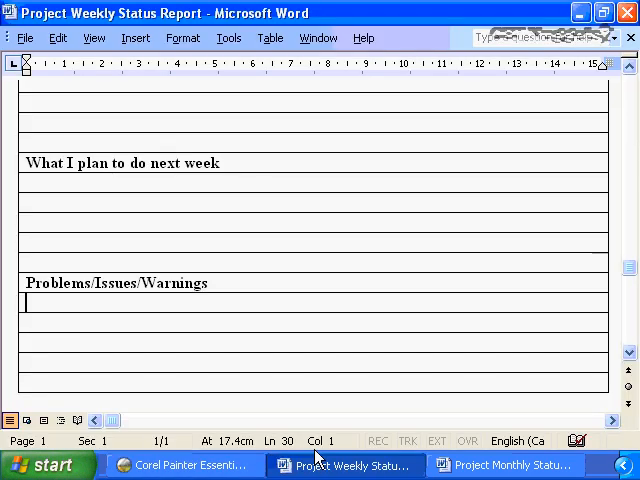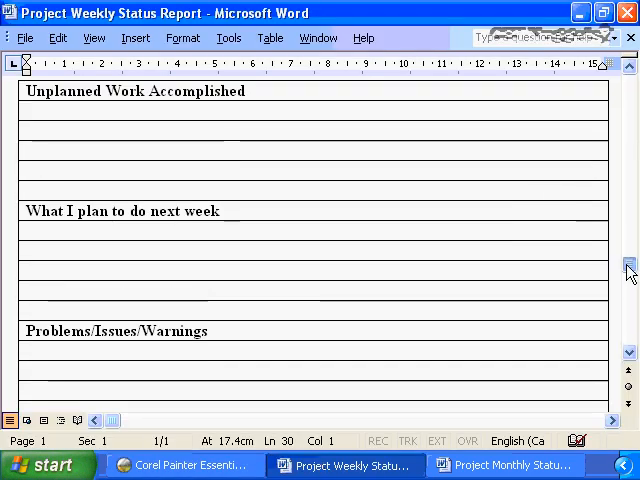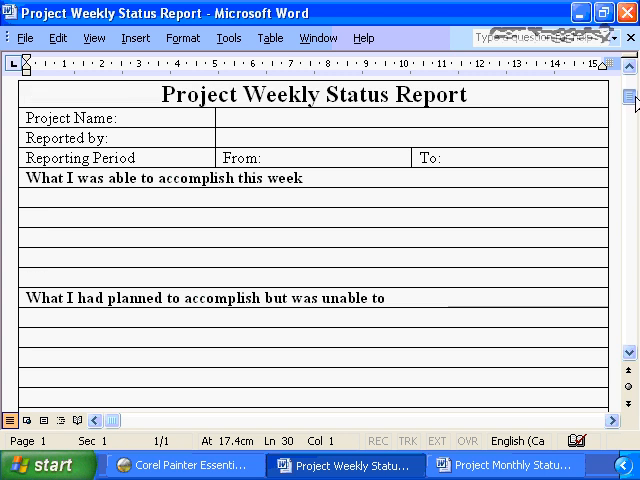Let's have a look. A weekly status report should be very detailed in its focus. You're going to have the tombstone information at the top: the name of the project, who's reporting it, and what the reporting period is going to be. Again, the expectation is you'll get one of these from each of your team members, and you will be expected to provide one of these summarizing the team member information to your project sponsor.